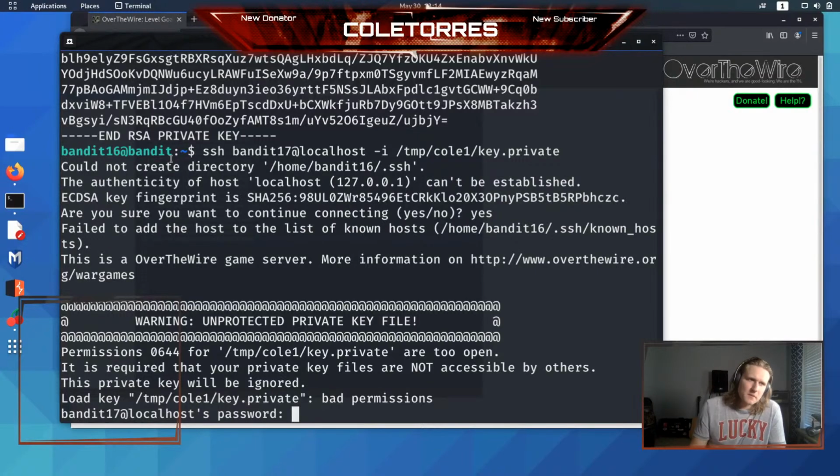Okay. So what's happening here is it's not letting us use the file because it's saying the permissions are too wide open for this key. So too many people are going to be able to use it. So we have to, let's exit out of that.